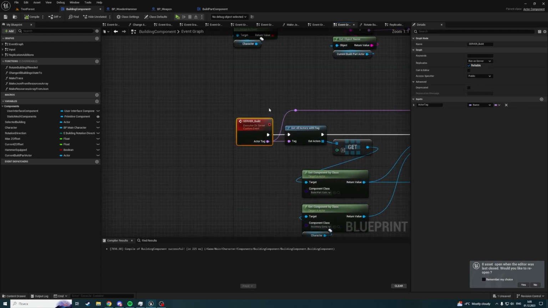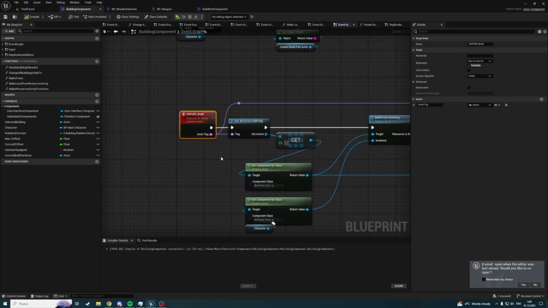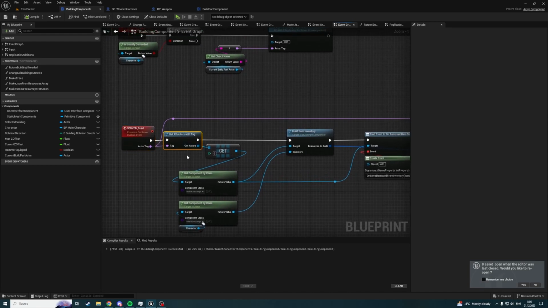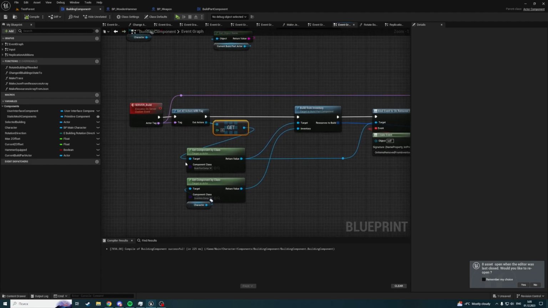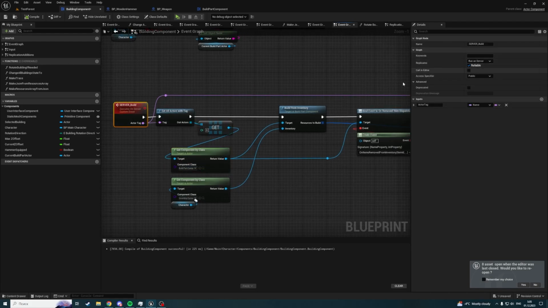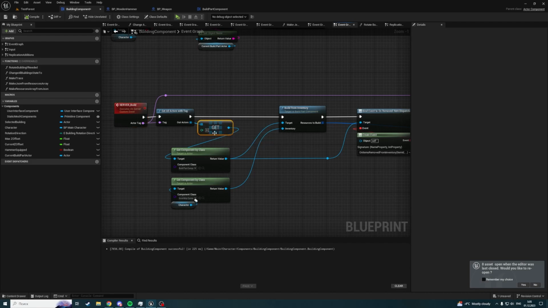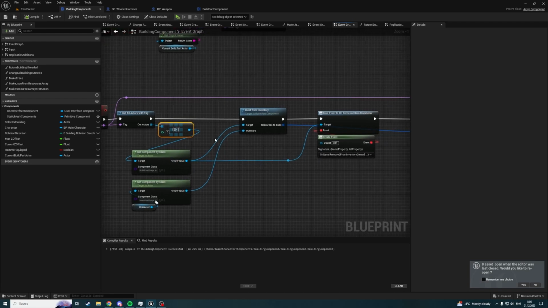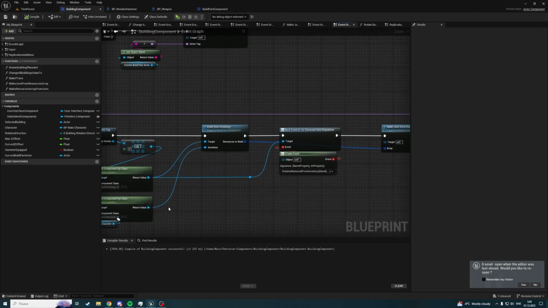So we have this event server build, and in inputs it has an actor tag. After that, I'm getting all actors with tag, getting the first actor from this array, and this event is reliable and run on server. After getting the actor, we are getting its build part component. And on this build part component, we are calling build from inventory function. And we are getting a character, getting its inventory component, and passing it as parameter to that function.